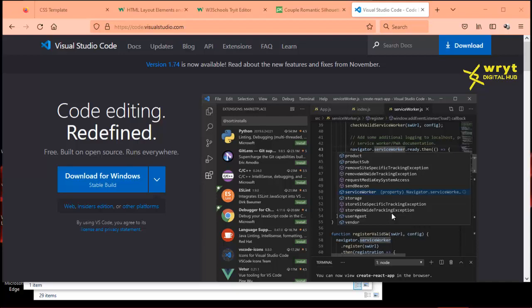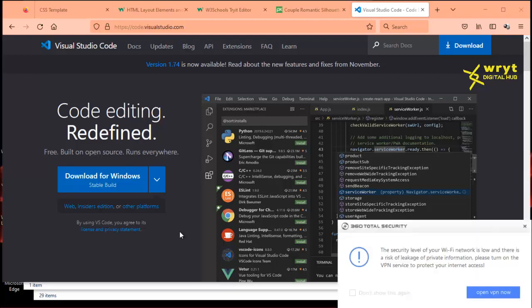Okay, good day. Straight away we'll go into fixing how you, as a beginner, can install Visual Studio Code in a way that is going to favor you as a programmer or as a developer.